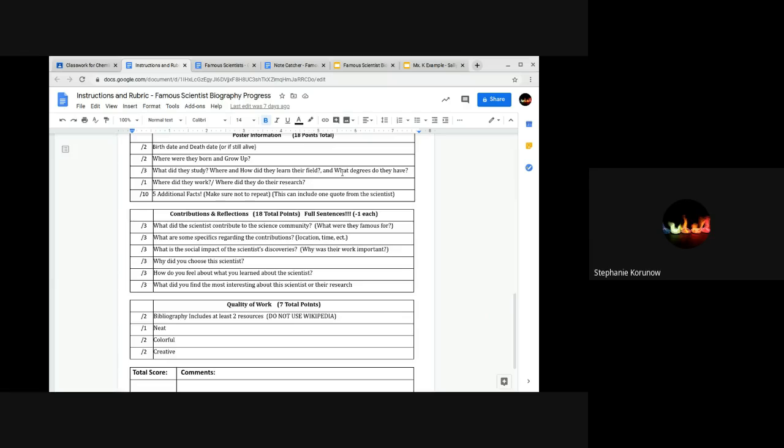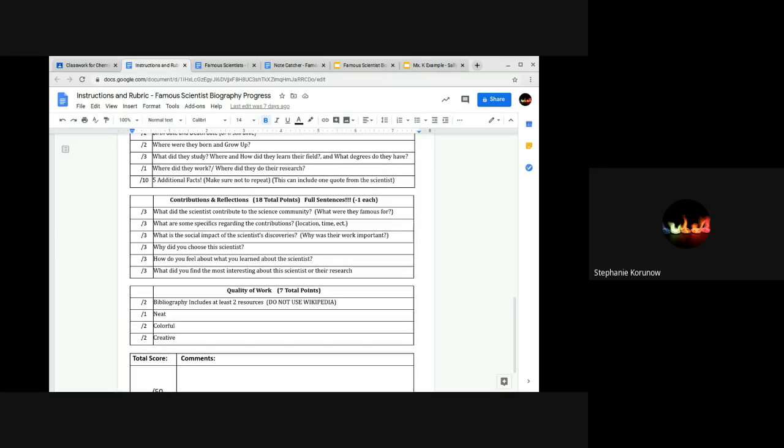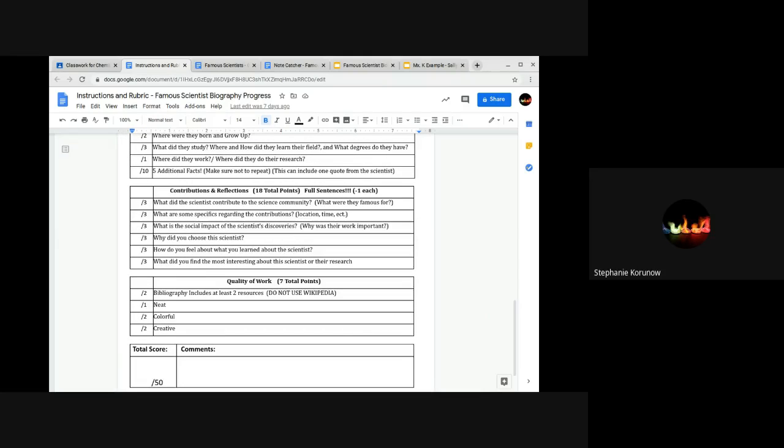So some scientists might not have actually gone to a university or a school. They might have learned from their dad or from a husband or a family member. So just keep that in mind while you're doing your research. Where did they work and where did they do their research? And then I want 5 additional facts. For this, it can be any 5 facts that you haven't already included somewhere on your poster.